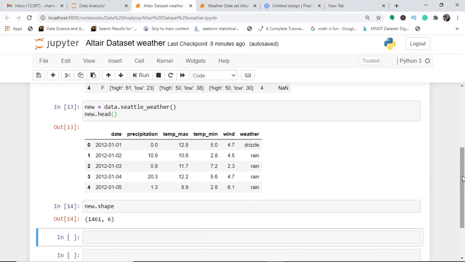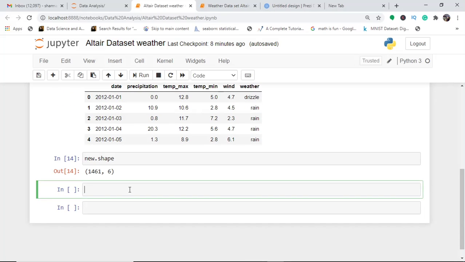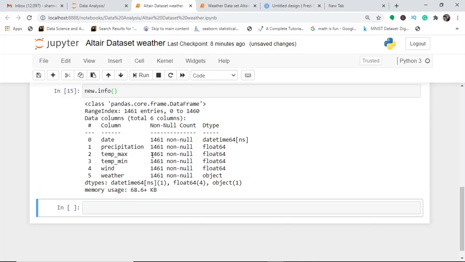Now if you want to check the data types and the null values, you can use a very simple method, and that is new.info. This will tell you that there are no null values in each of these columns, and also the data types. The date is in datetime format, which is the numpy format, which is good, and the rest are floating values except weather, which is an object. All right, now we move on to plotting simple charts in Altair.